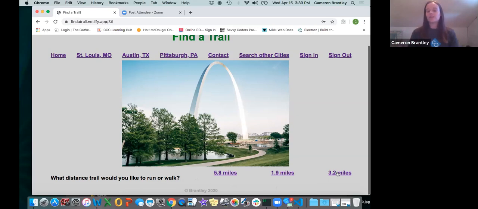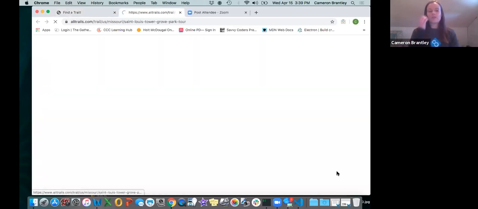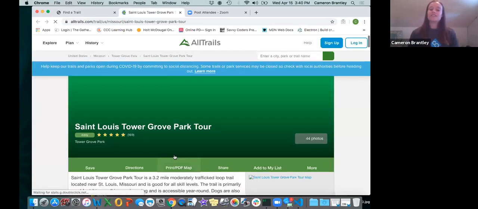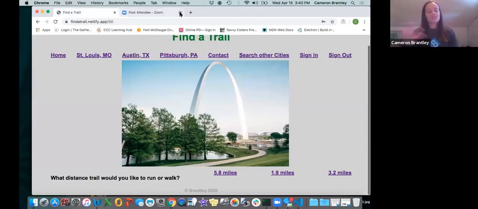So for example, let's say they want to run 3.2 miles, they can select this, and it takes you to an outside site called alltrails.com that gives you a little bit more information about that trail. Now, clicking on either of these links will do that for that specific trail that's given there.